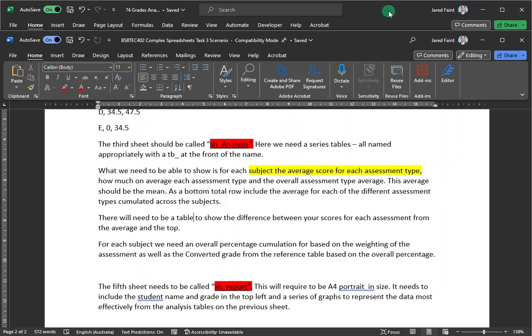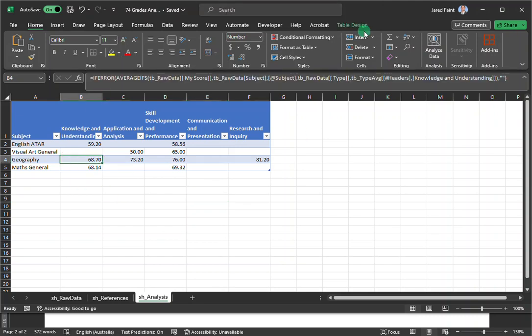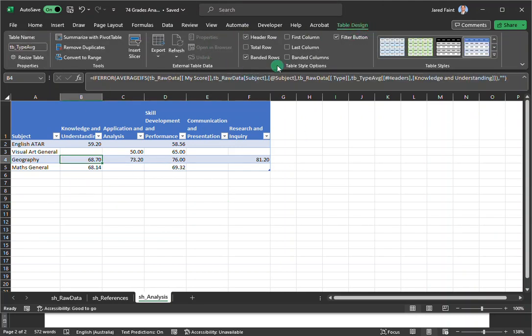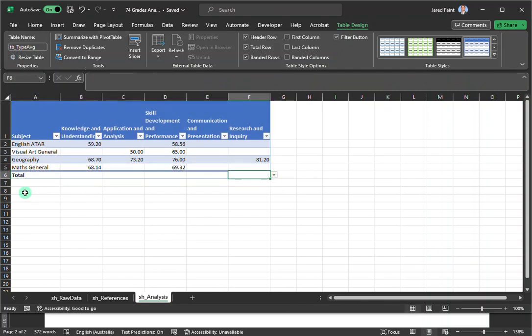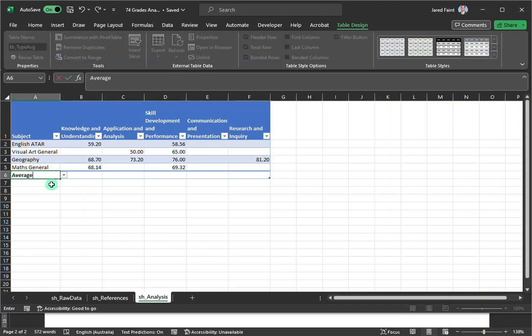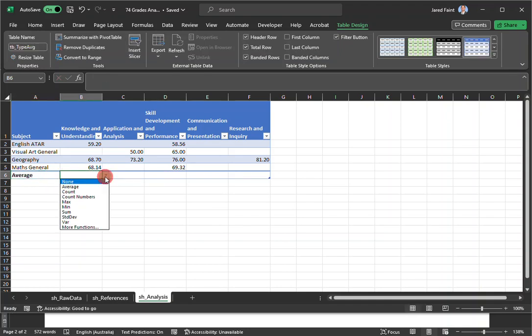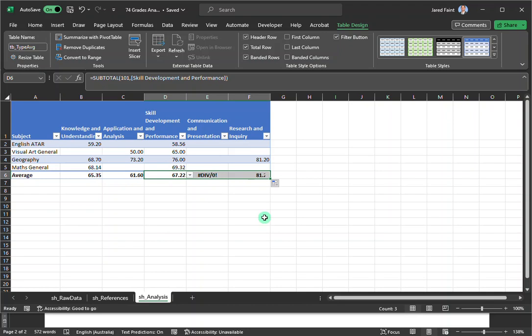Okay, so if I then come back over here, in the Table Design tab, I've got a last column total row. So that allows me, at the moment it defaults to something, I'm going to actually put my own formula in there. So this wants to be the average, doesn't it? Okay, there's a few options. I'm going to go average and do that for each one. I can pull it straight across from there.